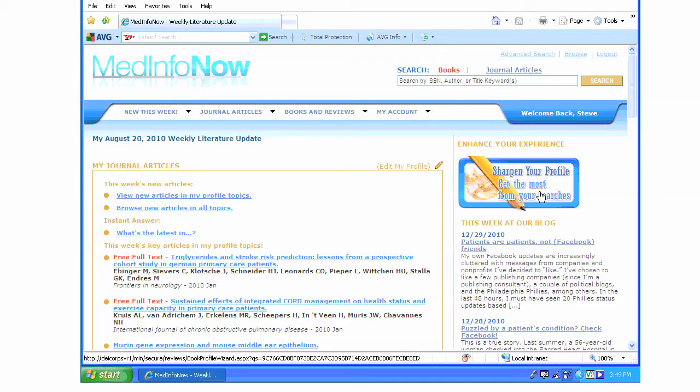Your profile determines the new journal articles, books, and reviews that will be in your weekly literature update email each week. The profile also allows you to limit the journals you want us to search each week to just the ones you need to track.